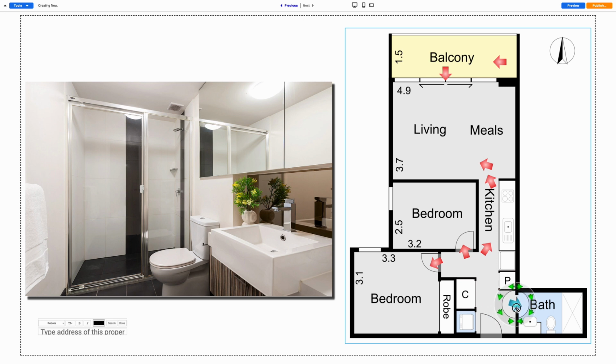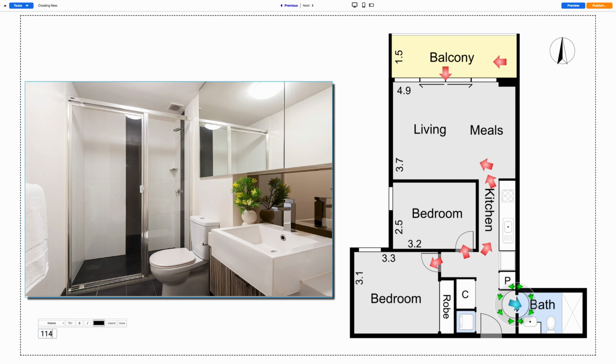That is my last photo. The next button is now gray, indicating that I have used all the images that I selected in the image library. Add the address in the address field.